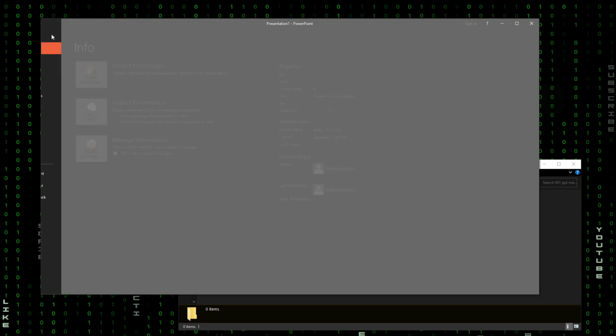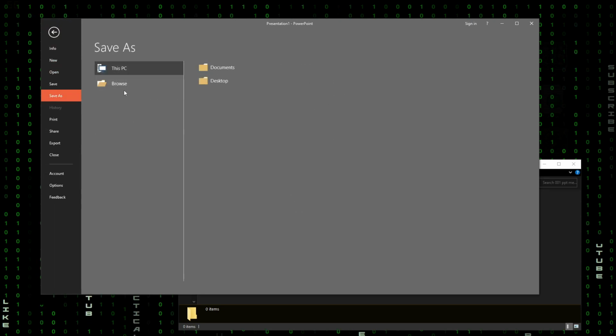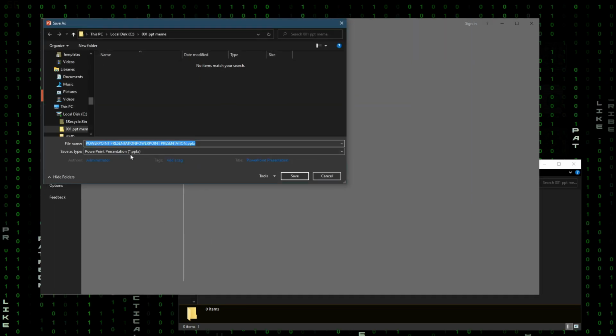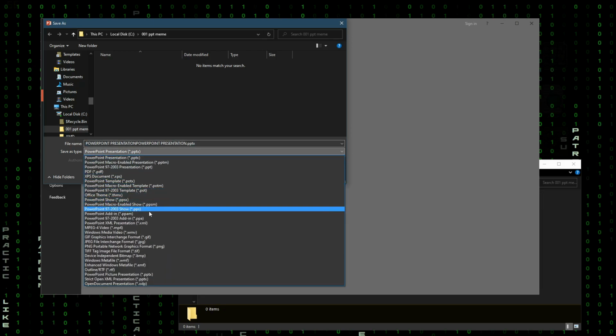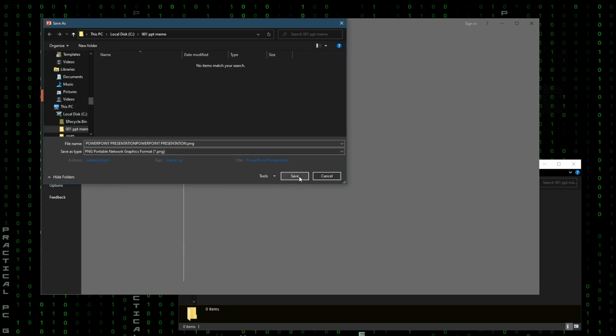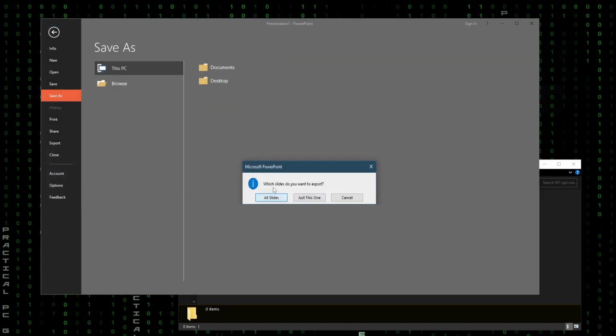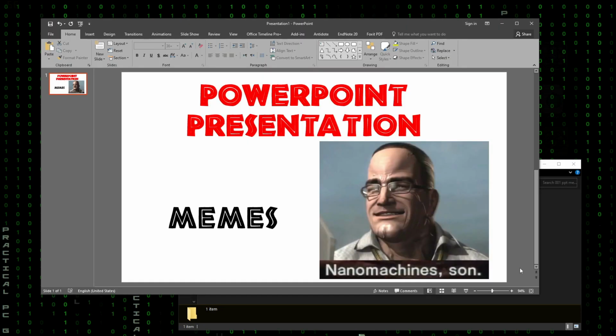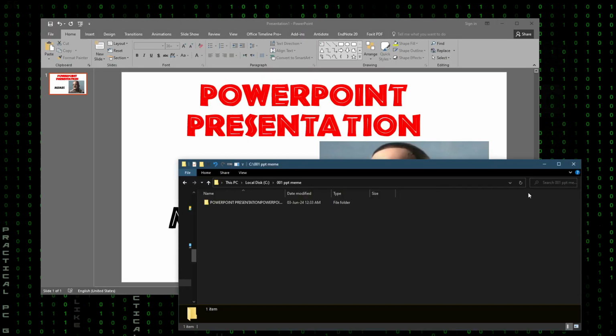Let's go to File, then Save As, then Browse. Let's change to a PNG. It's better than JPEG, by the way. PNG, then save all slides. Okay, then go to the folder.